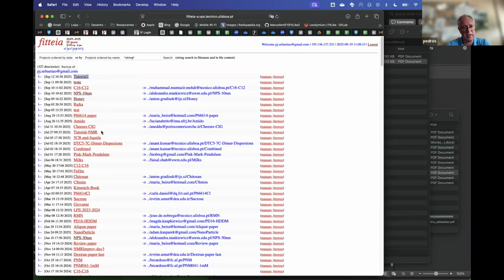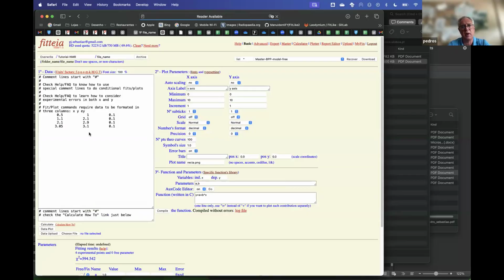So they are always present in the system. And so this is the first page. When you click on one, you are immediately directed to one of the modules of Fitea, which is devoted to fitting. I call it fitter, which you might see here on the top left of the page: Fitea Fitter 1.1.0. And this is the fitter module.